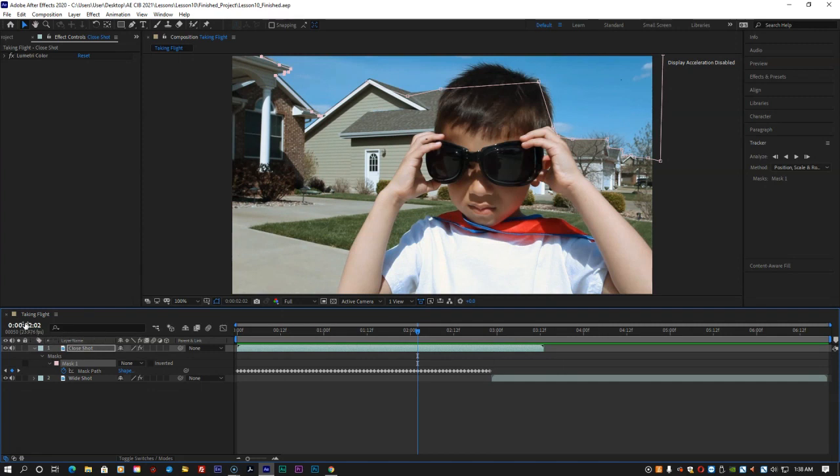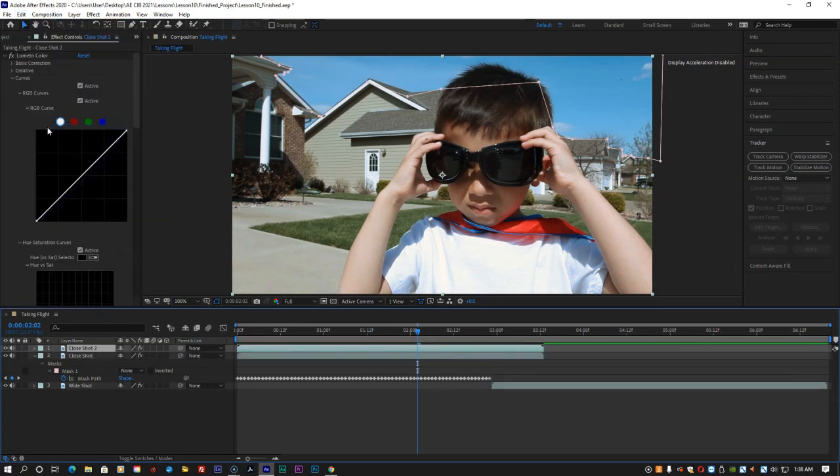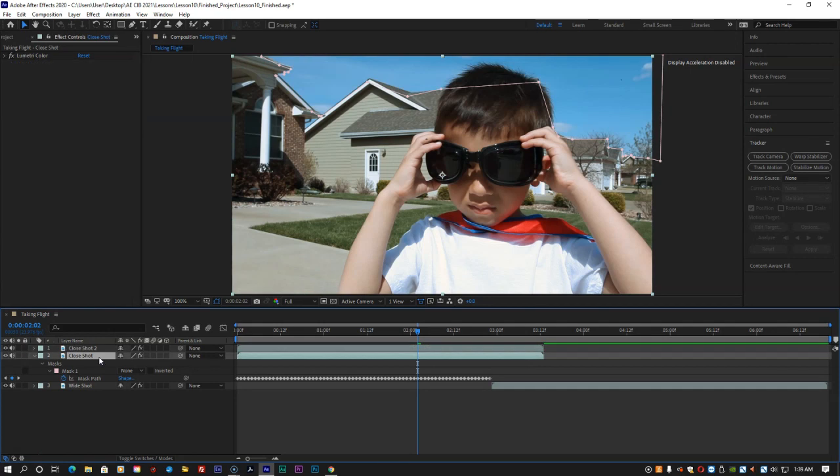Then select the close shot layer, and then choose Edit, Duplicate. After Effects adds an identical layer named Close Shot 2 to the timeline panel above the close shot layer. Select the close shot layer again, and choose Subtract from its Mask Mode menu.